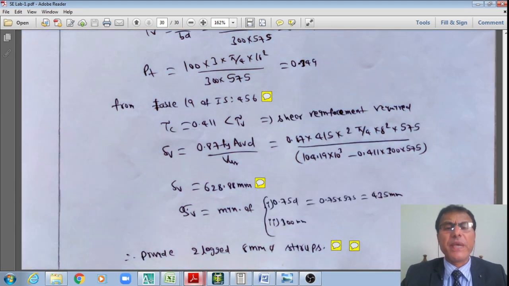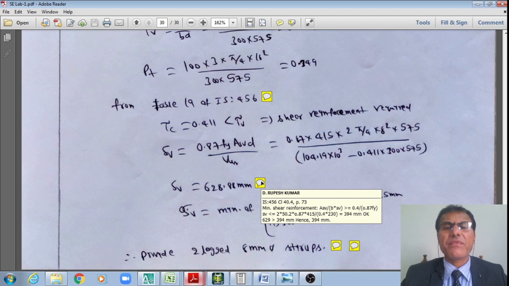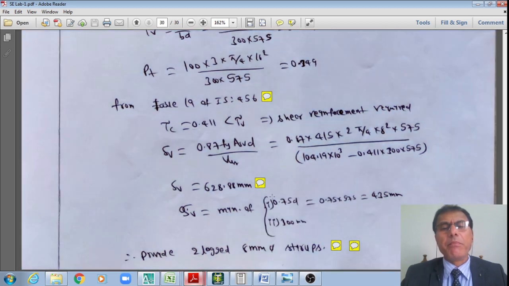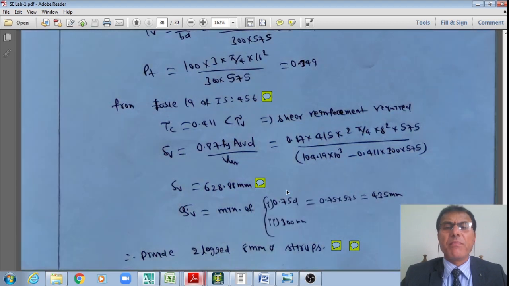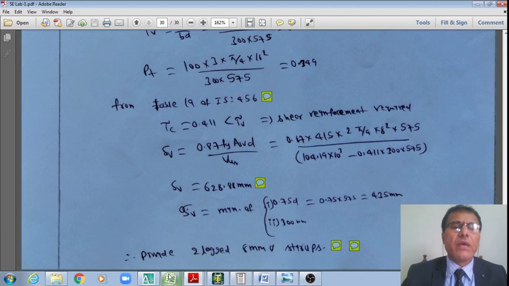Sorry, the spacing should not be more than 0.75 d, student. From the code specification, clause 40.4, page number 73, the maximum spacing is 0.75 d or 300 mm. Here I have an effective depth of 300 minus 25 minus 6, that is 269. Multiplied by 0.75, I'm getting 202 or 300 mm, whichever is minimum. Therefore, that is how I get 202.